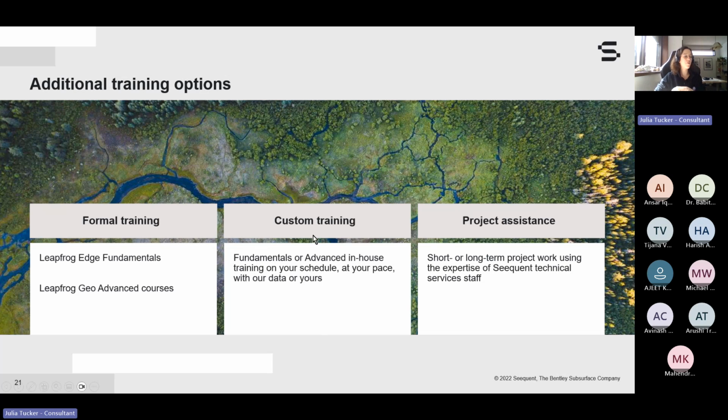We also have a custom training, and this is for the future. If you find that there is a subject you really need to nail, or your group needs to upgrade its skills on it, we can do a custom training and also project assistance. The project assistance is if you have a project, and we can also do a training based on your data. All of this you can also discuss with your CSM.